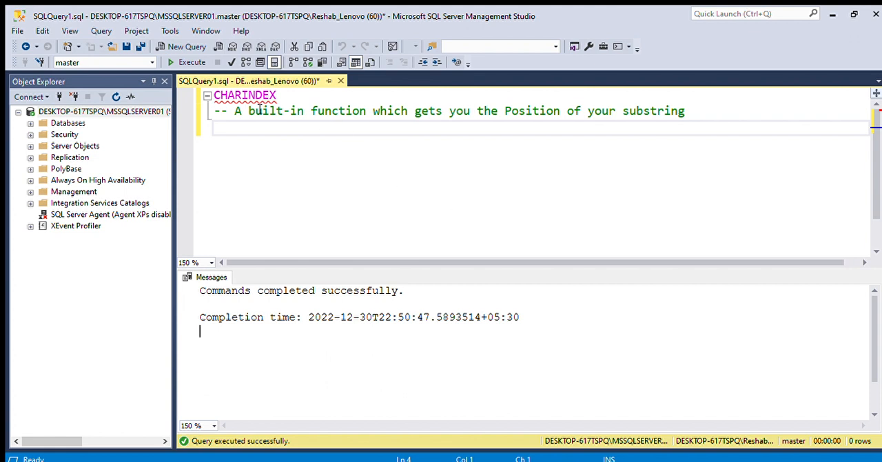So in this video, we are going to learn about CHARINDEX. This is a built-in function which helps you get the position of your substring. Let me just get started over here with the query.